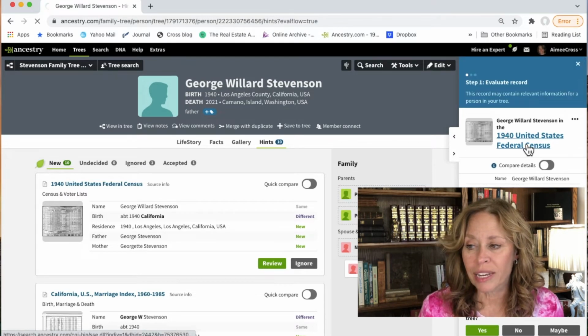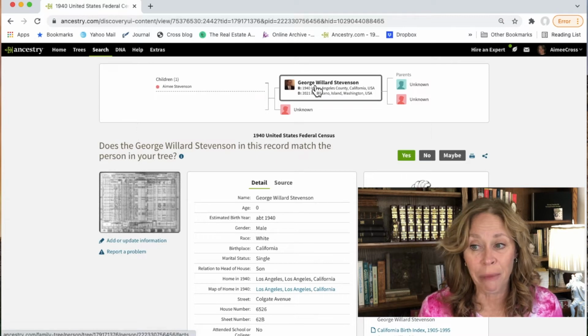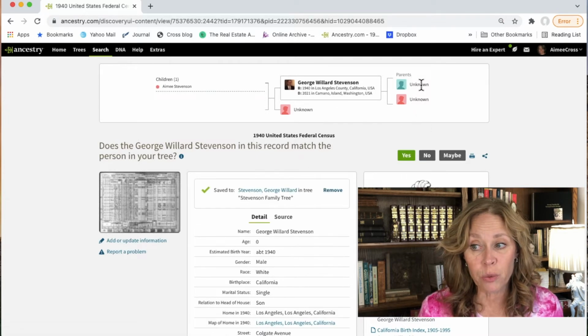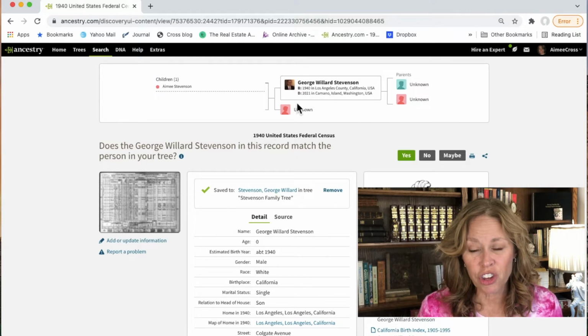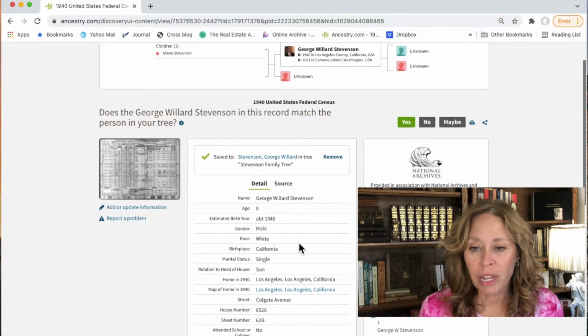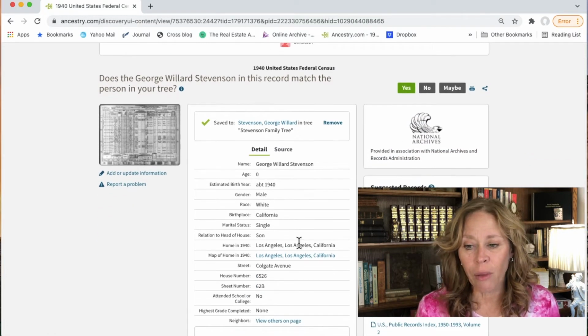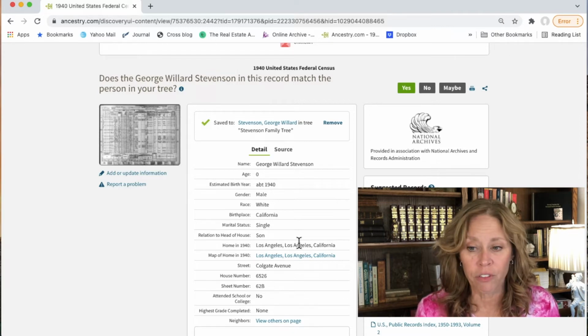So I'm just going to click on it up here at the top, and it's going to make it full screen. Now I still see my father up here. If his parents were filled out, they would show up over here, as well as I have his children. So that's part of the reason I prefer this screen. I'm going to look at this record, and the one thing I want to recommend to you is to always look at the image as well. But first, let's look at the indexed information.